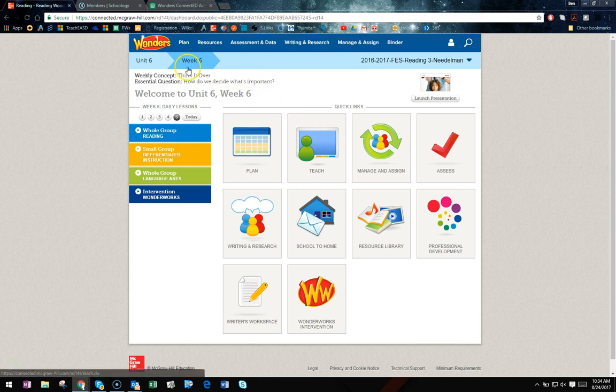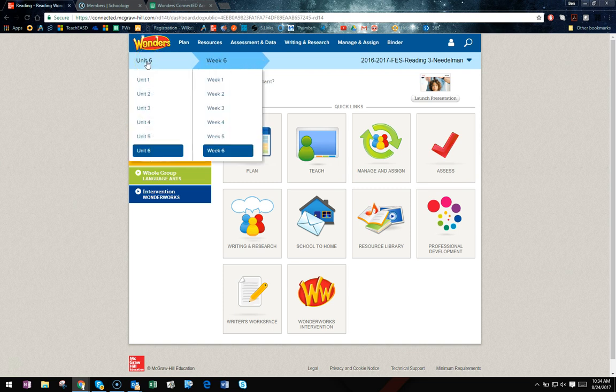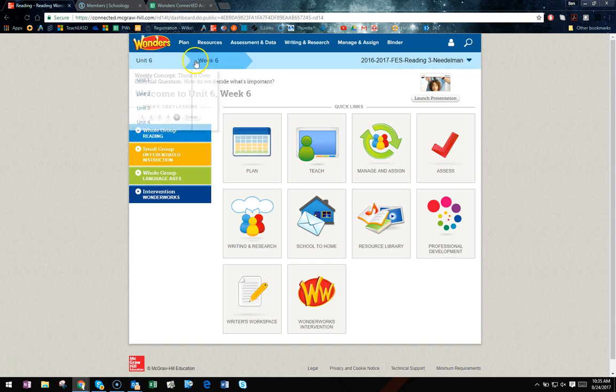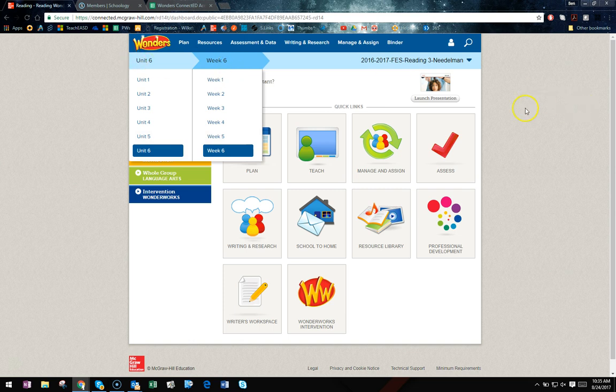So the first thing you may notice is that the screen at the top looks a little bit different. They reorganized a lot of these links. The unit and week selectors are now kind of smaller and more condensed. You can still choose different ones by clicking those, and a little drop-down window will appear. Same for the week number. It's the same thing no matter which one you click.